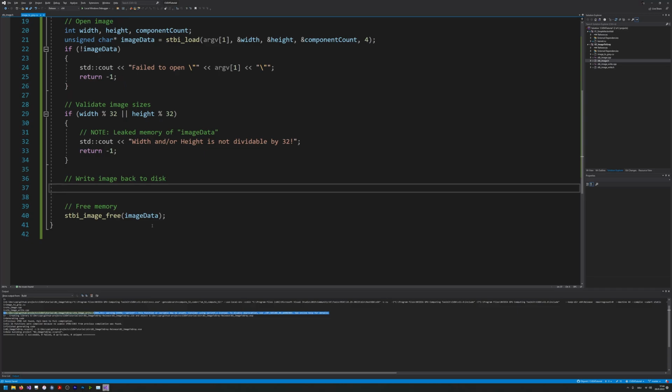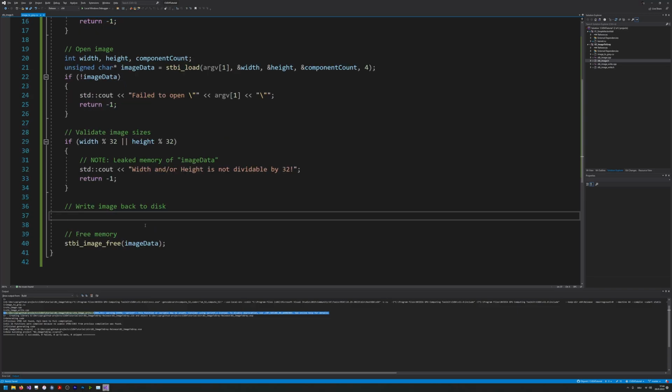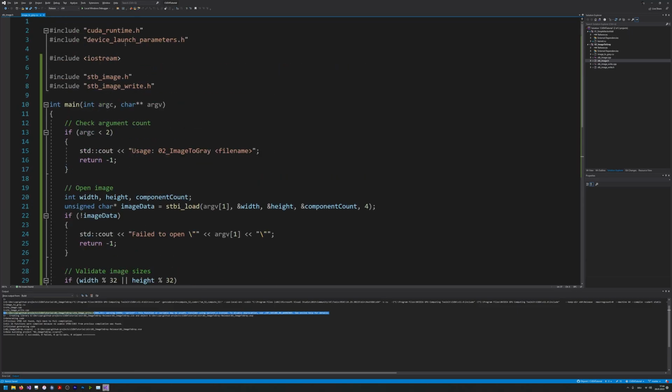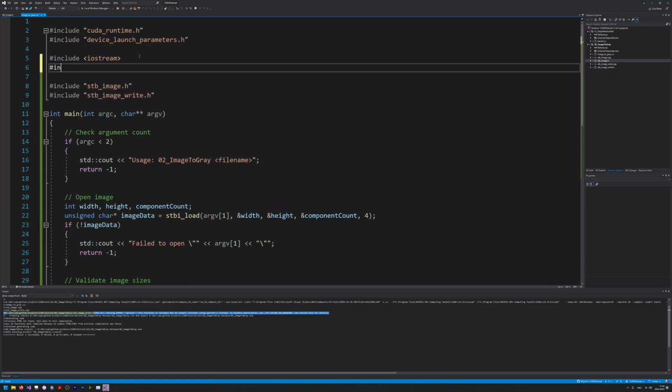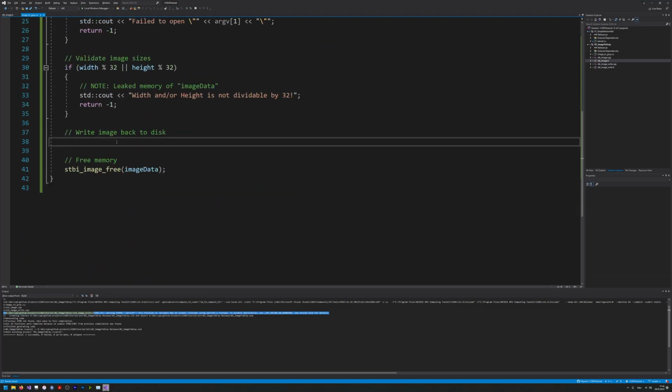And I just want to append the gray to that. And how do we want to do this appending? Well, we're going to make use of std::string here. #include <string>. Write image back to disk.